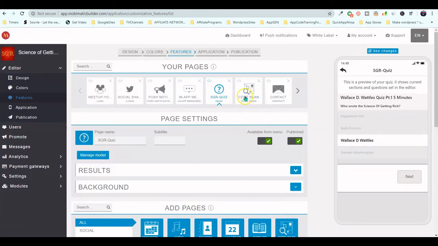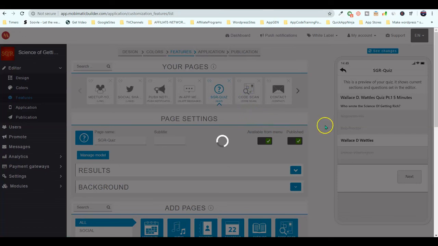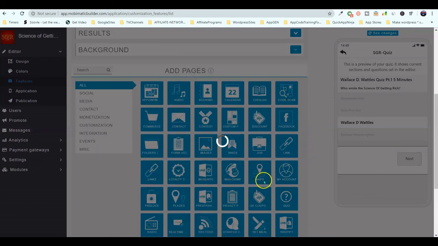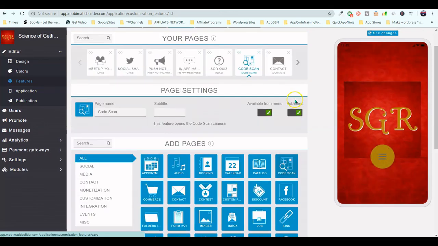Okay? QR code scanner. This happened to me a lot. I can't find a QR code scanner on my phone, but you can add one to your Science of Getting Rich page, and guess what? They can use your app also as a QR code scanner. This is only going to work, it's only going to show up on your phone, of course. Okay, it's not going to show up here. But just add that. Where do you add your QR code scanner? Yeah, code scan right there. Okay. All right.